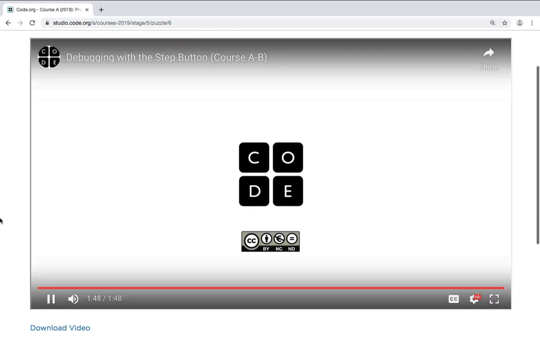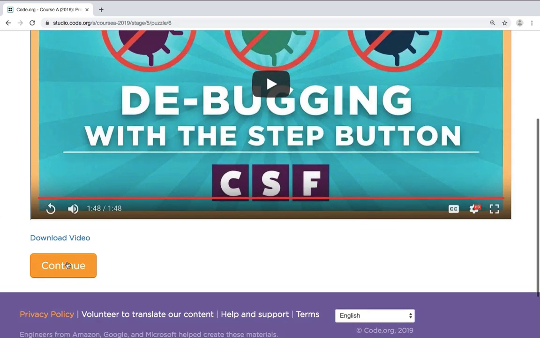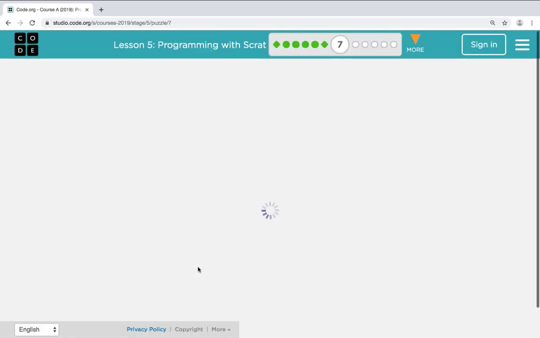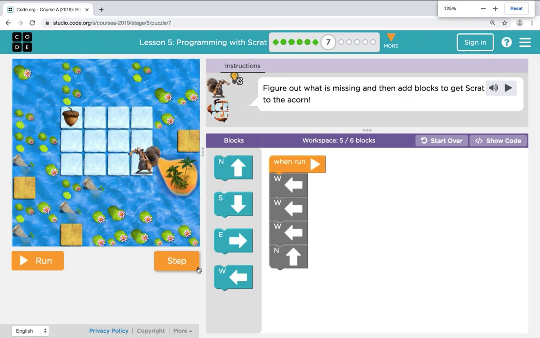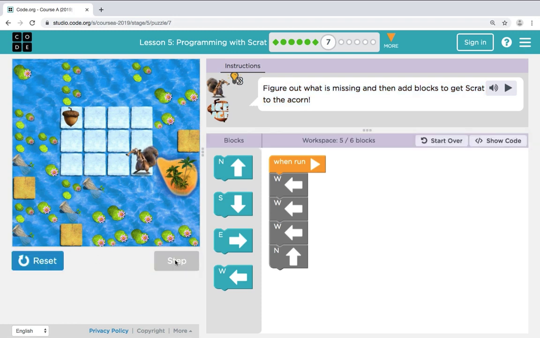Our next few puzzles, we're going to try to debug some code. Let's click Continue, and we're going to move on to Puzzle 7. Here, our instructions tell us, figure out what is missing from the code and add blocks to get Scrat to the acorn. When we look at our code, we see that we have 3 right arrows, 1, 2, 3, and 1 up arrow.